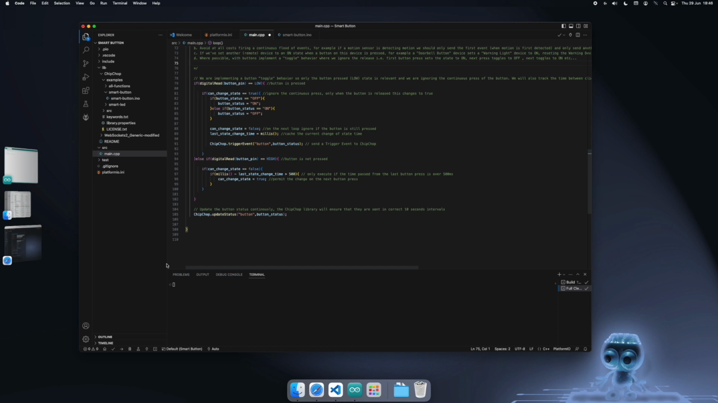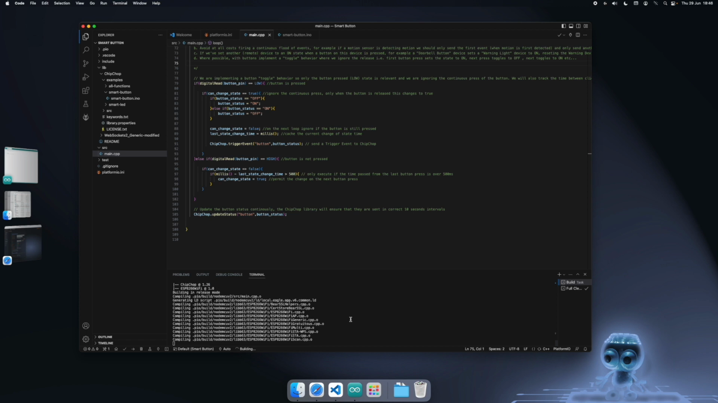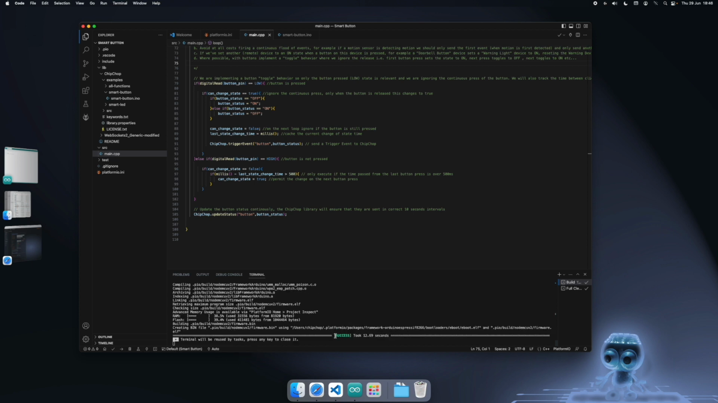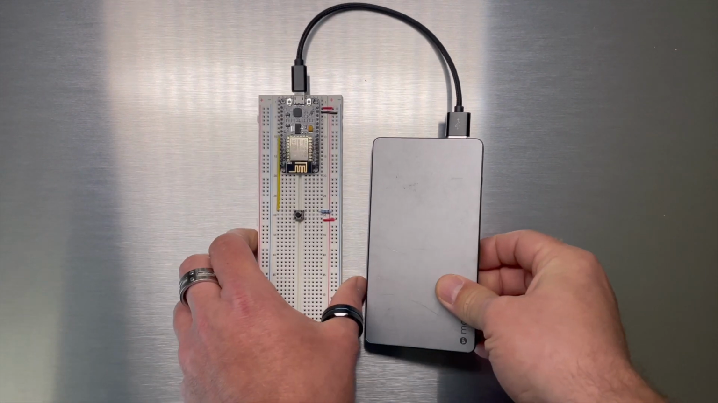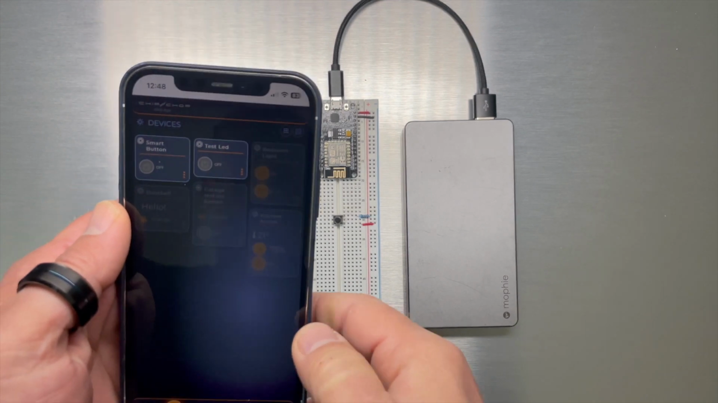All I have to do now is build this and see if it compiles properly. And yes, it's a success. And here we go. We have a very, very simple device. It's an ESP8266 with a small button.